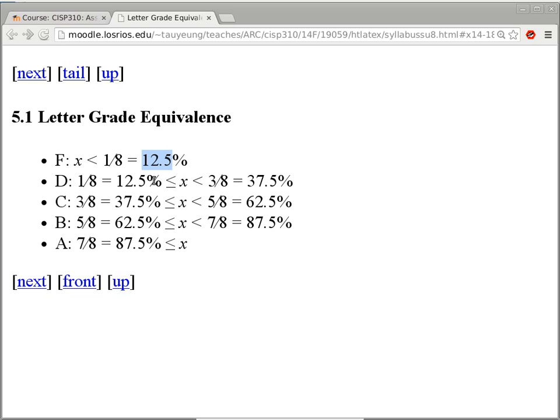I usually have the majority of people in my classes getting B's, with about half as many getting A's, and then C's and D's tapering off. Sometimes I end up with more people getting F's than D's, which is kind of weird. But that's the nature of this class, sometimes.